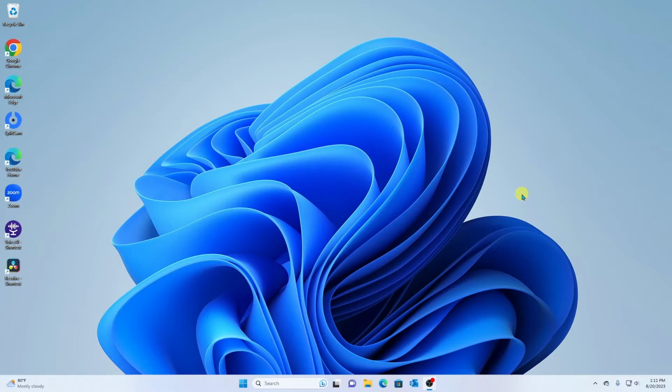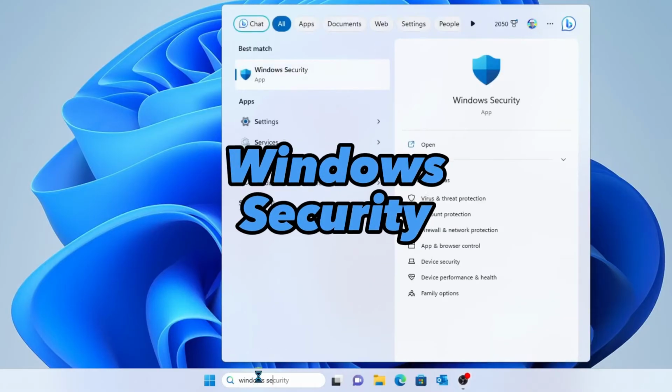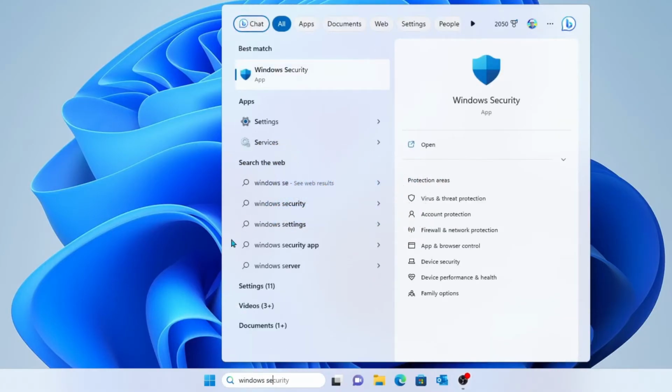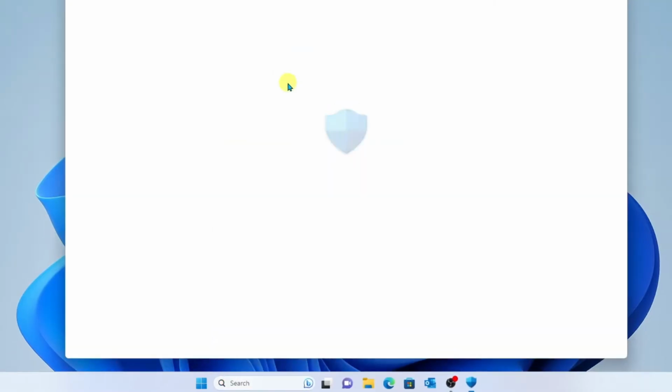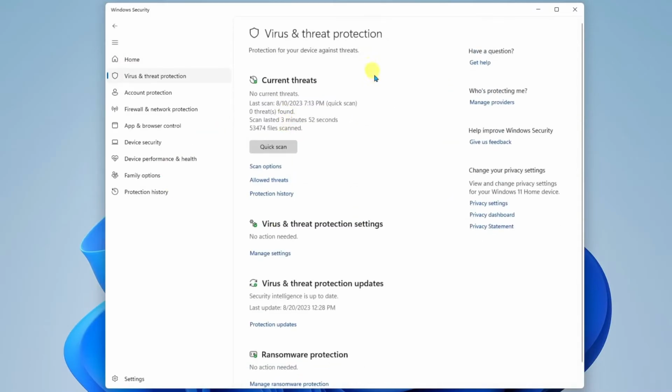So here's what we're going to do. We're going to come down to our search field and type in Windows Security. All right, when that pops up, we'll select Windows Security to open it up. Then we're going to click on Virus and Threat Protection. Okay, so in here, you're going to see current threats. No current threats. That's a good thing.